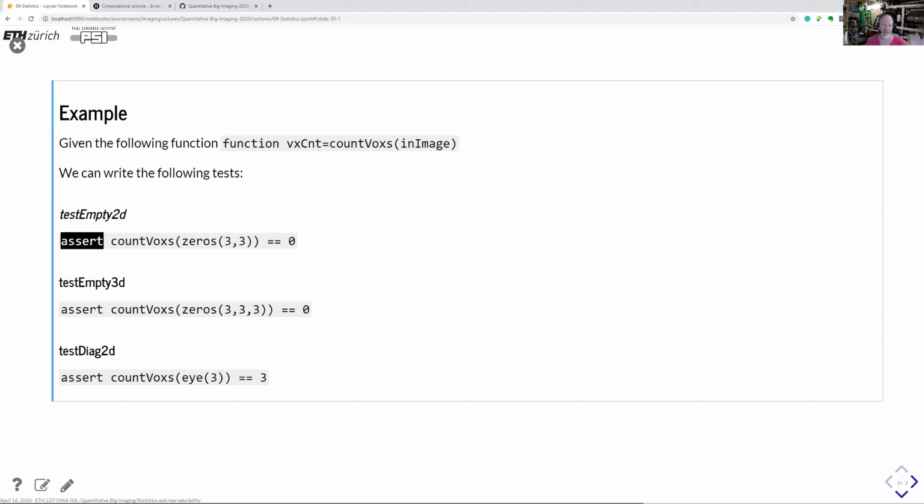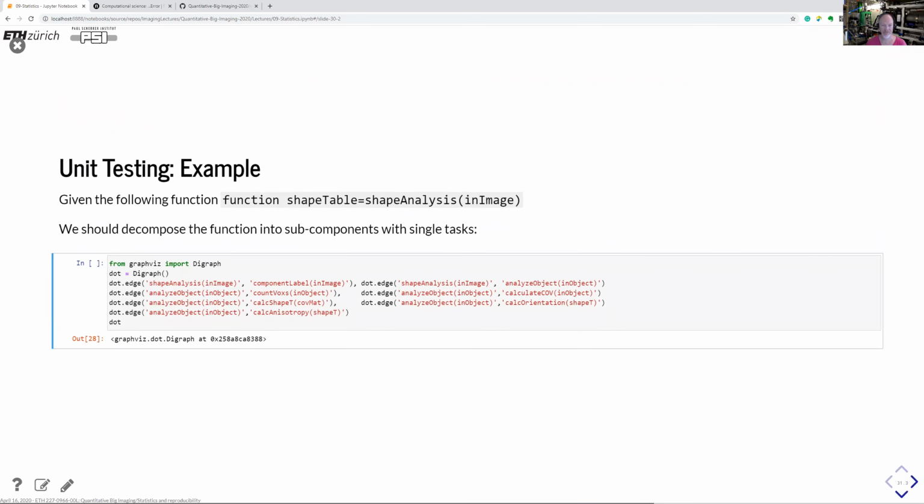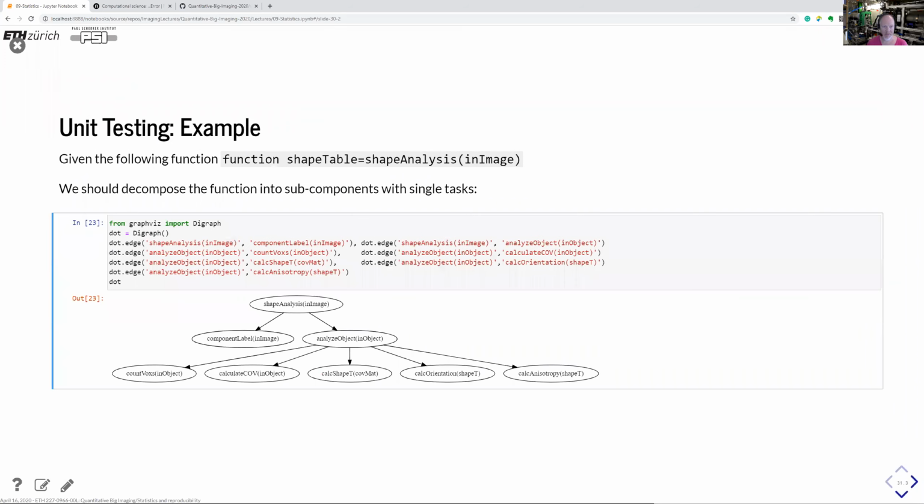And then you write a couple of these tests on the data on your function and run it through and see what happens. So let's look at the unit testing of this data, of the function of shape analysis.